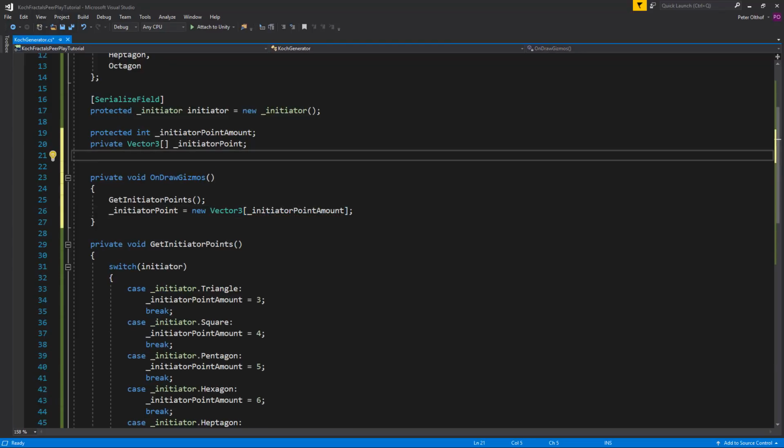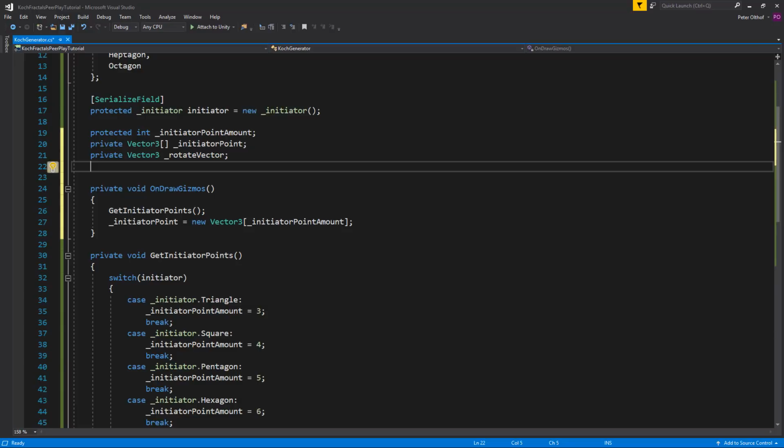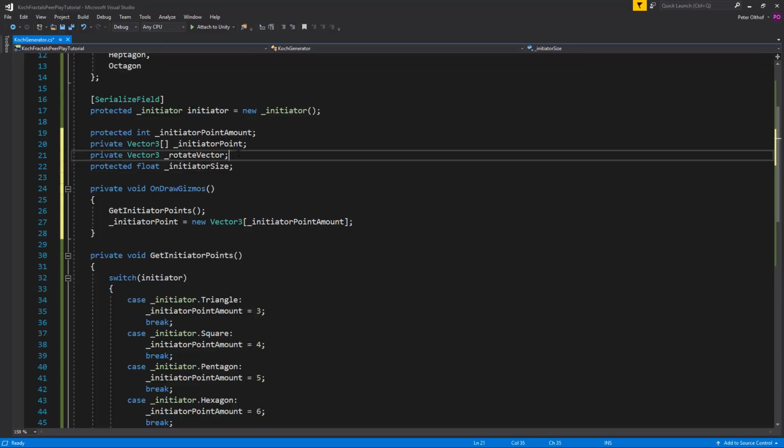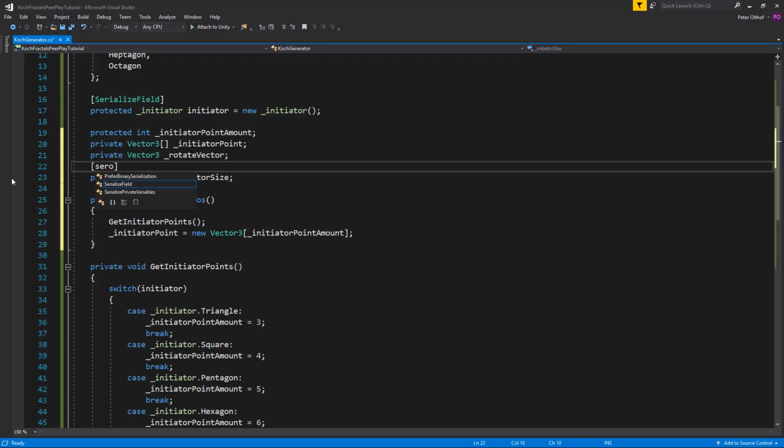Now to do our rotation we need a rotate vector, so we're going to add a private Vector3, and we're calling this the rotateVector. And the next thing we need to define is the initiator size, so we'll type a protected float and we'll call this the initiatorSize, and we're going to serialize this field so we can see it in the inspector as well.